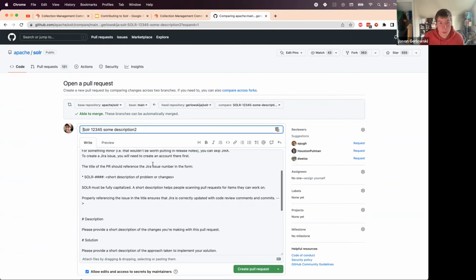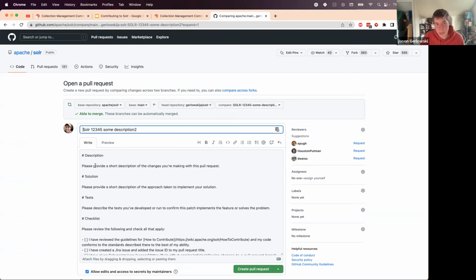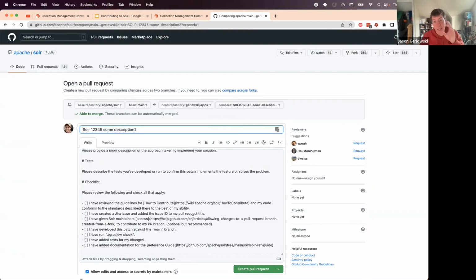So when you go to create your PR, there's a template here that gets populated, and it'll ask you for a description, and then how you address the problem, your solution, what kind of tests you added. There's a checklist. There's all this stuff, but this is all kind of straightforward. The biggest, hardest things I think are just getting used to the Git commands to run and that kind of stuff.